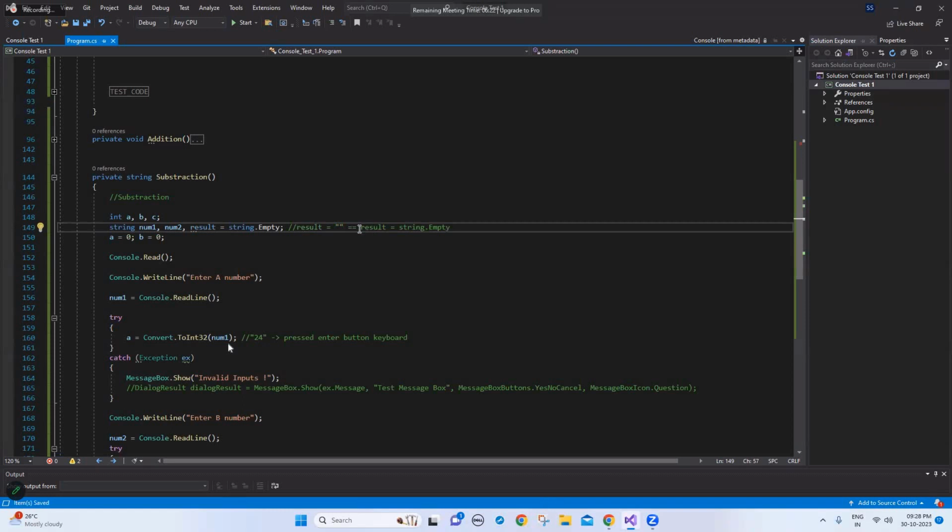We can use any of these. You can say string is equal to empty with the double quotes, or you can declare it like this: result is equal to string dot empty. If you are lazy, you can declare like this. If you're not lazy, you can go for this. Any of that you can use. But here in my case, I'm not using this, but still there is no error.